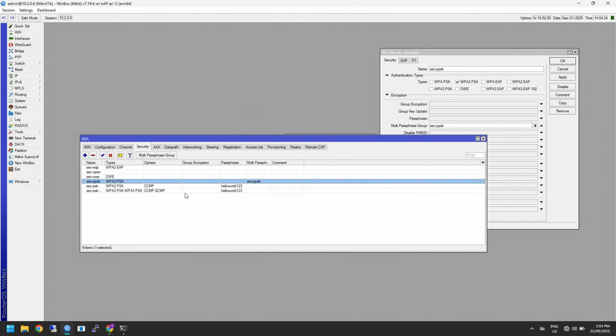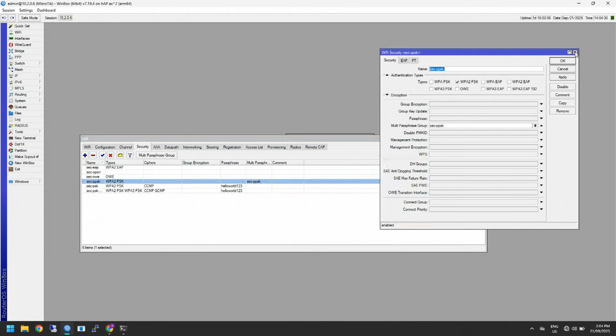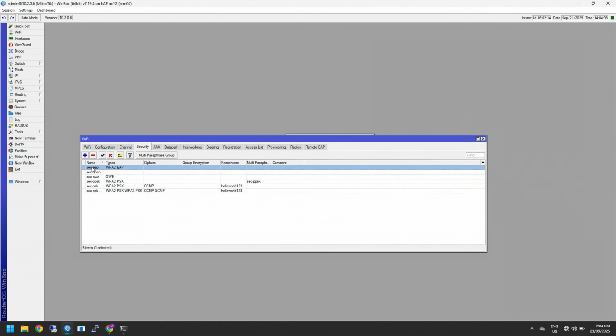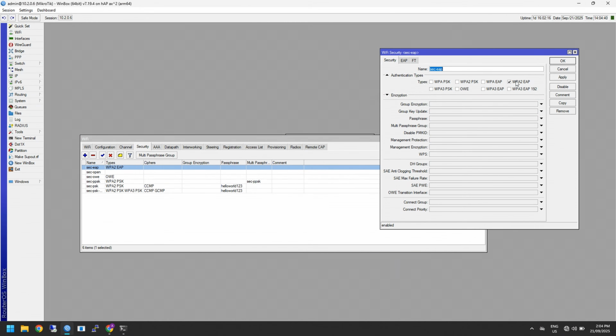So now we're going to look at Enterprise. You may or may not be aware, you've got PSK, which stands for pre-shared key, and then you have the other option of the authentication types: open up this profile, WPA2 EAP. You've also got the option for WPA3 EAP, and effectively it uses the same authentication type, but instead of a pre-shared key, a single password, we're going to need a username and password.